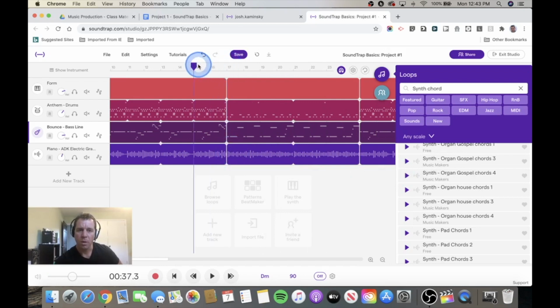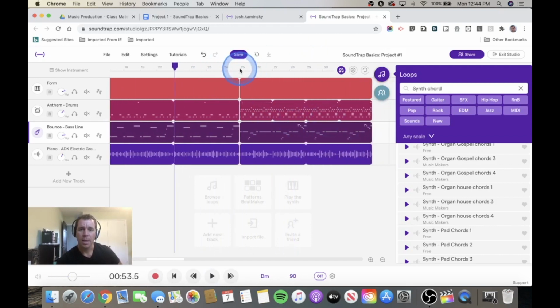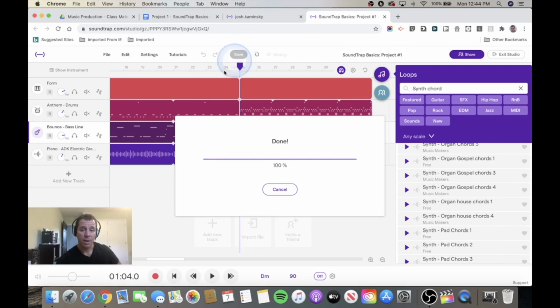So now let's see what we have getting from the A section to the B section. Very cool. All right, so that'll work. And then it goes back into the last A section. So at this point, your project is done. You just need to hit save, and then it's going to save it.